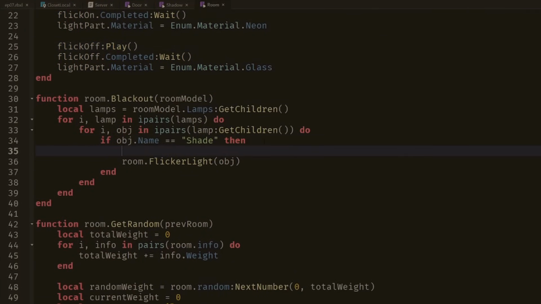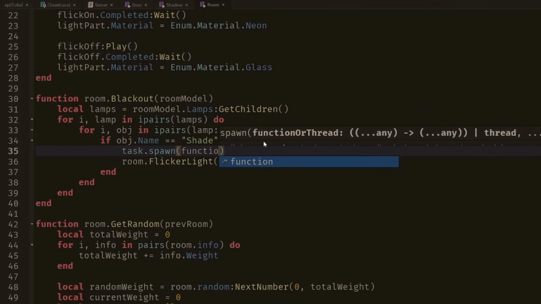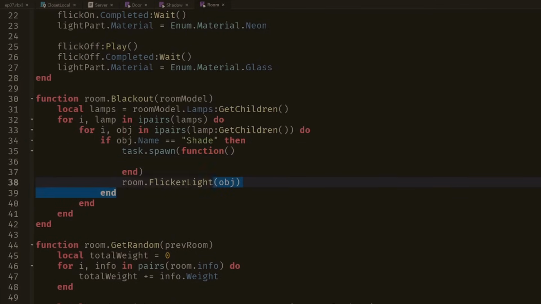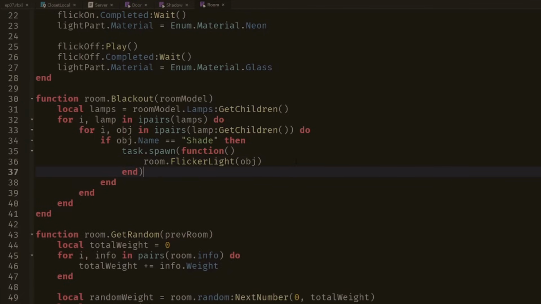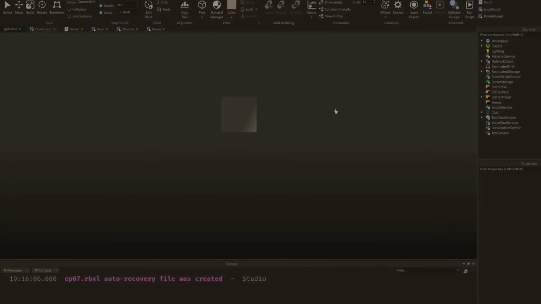So rather than do this, let's just add it inside a little task.spawn function, which will allow us to sort of open up a new thread. So this function can be running while we keep looping through, and we can keep running multiple functions at the same time. So let's hit play now and see how this works. It should hopefully be a bit more spooky.